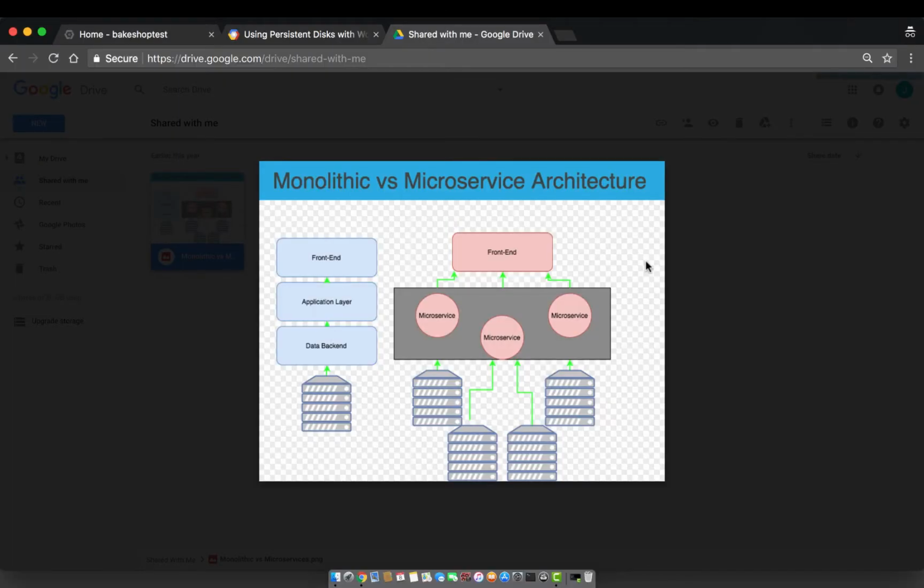Hey, let's start the demo and scratch the surface. All right, you know what? Fantastic. Let's dive right in. Here is a quick overview on the difference between monolithic versus microservice architecture.